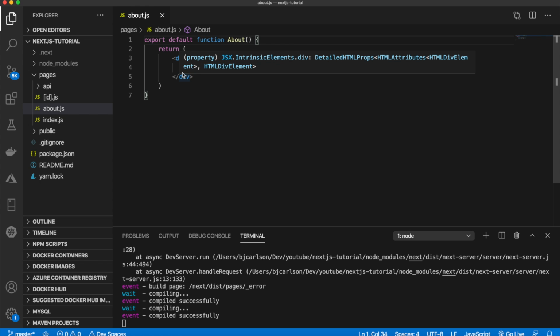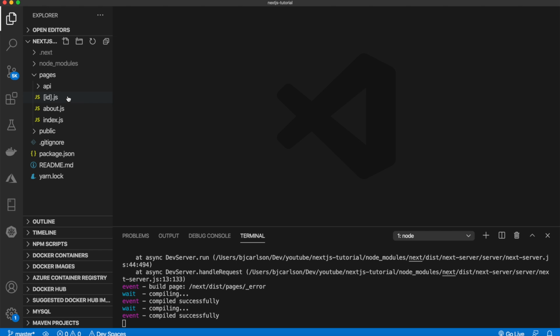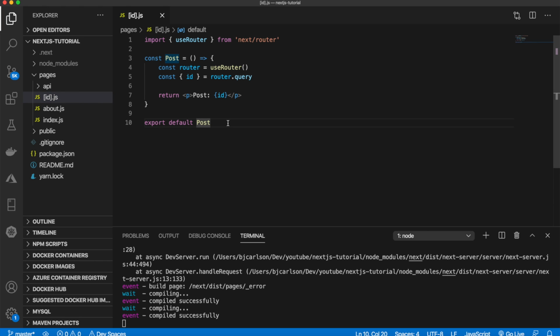Now the second way to add pages is dynamically. So if you look over here, I have this id.js, and the ID is in braces. So if I open this up, you'll notice that this is a dynamic route. We're doing it basically the same way. We have const post equal to this, our return in here, and then we're exporting it down here. The difference is, you see, we're using this useRouter from next/router.